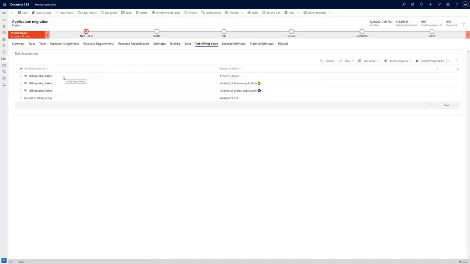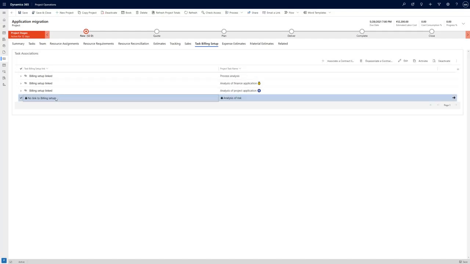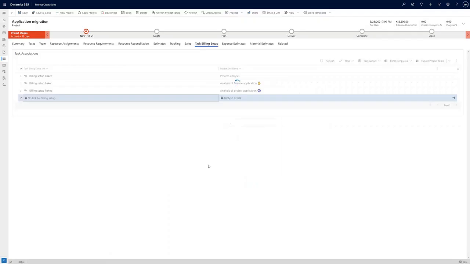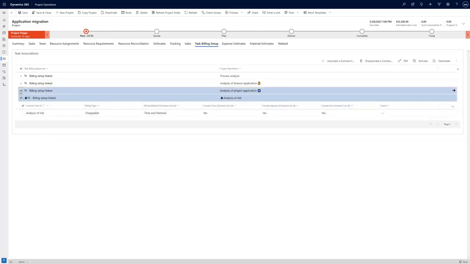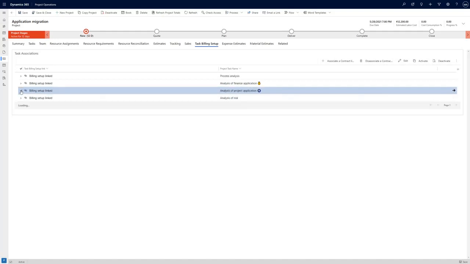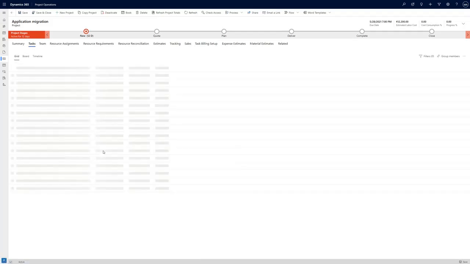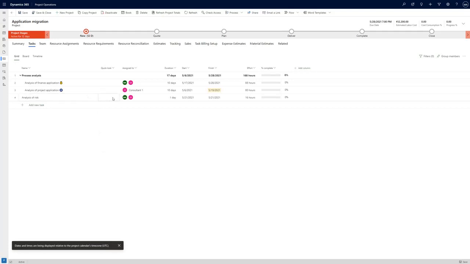You can now see that my project tasks are linked to billing setups, but the analysis of risk task is not linked to the billing setup. I will associate a contract line to this task for the analysis of risk. This is now done, and the system knows how to handle every task and for which order it is. The tasks themselves are unaware of the billing method. The project manager can plan the tasks, and team members can log time on it like any other task.